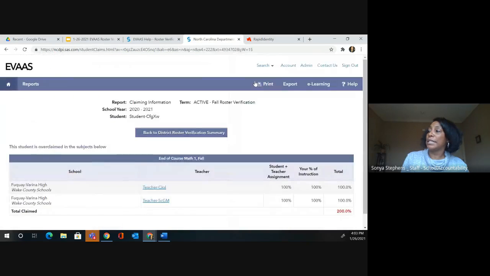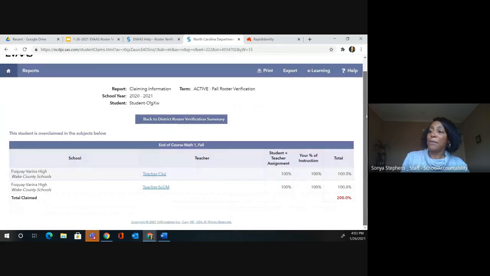If I click on the student's name, and you as administrators will be able to see this as well, you can clearly see that 2 teachers from Fuquay are trying to claim the student at 100%. So that's very easy. And in the actual teachers' portal, there will be a little triangle in yellow that lets you know that the student is being overclaimed. These boxes will be fillable, so they would need to go in and decrease that amount so that it brings it back down to 100%.